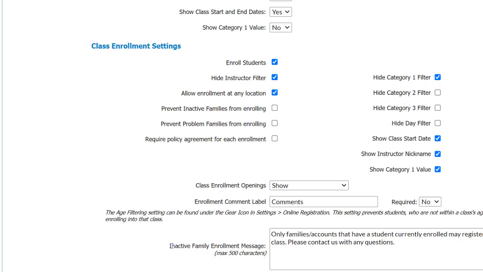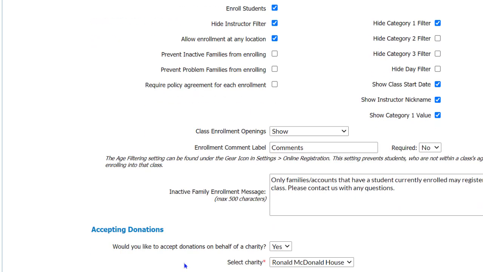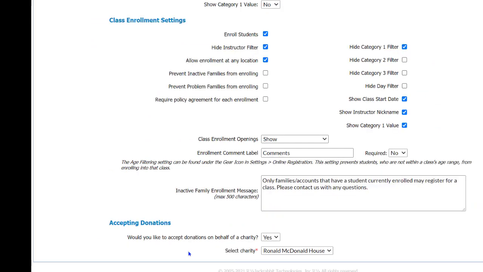And then next we have your inactive family enrollment message. If an inactive family does try to enroll into a class, that is the message they will get. And then, would you like to accept donations on behalf of a charity? Yes or no. So select your charity. If you've got a charity set up under your store in Jackrabbit, then you can do this. And I could have more than one here.